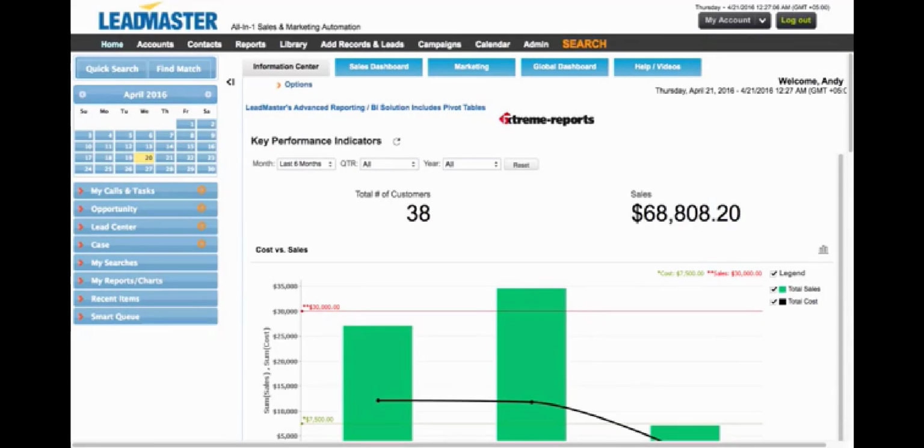Hello! Welcome to LeadMaster. In this tutorial, you will learn how to configure LeadMaster to accept customer support tickets from a website. To begin, there are 3 items you need to configure: the workgroup setting, customize pages, and the logon.